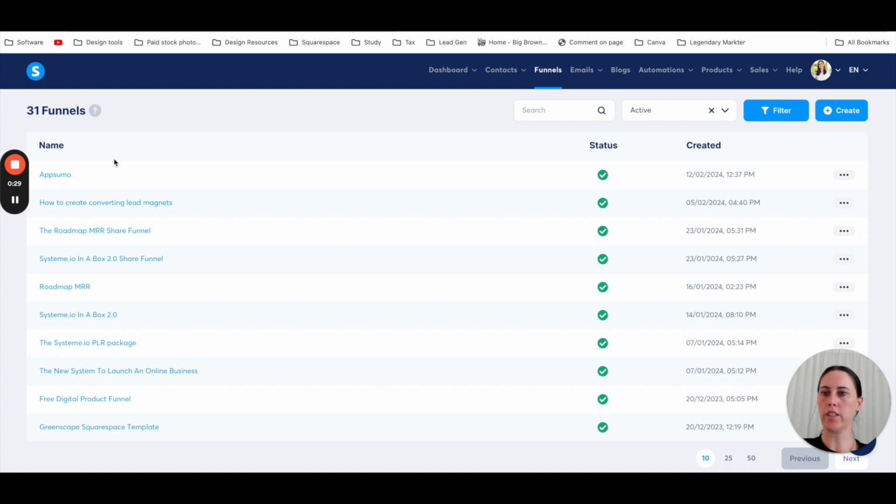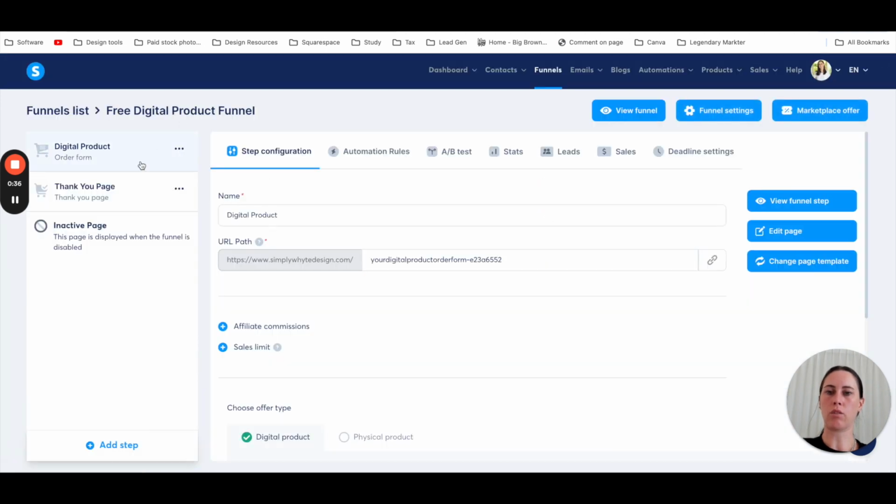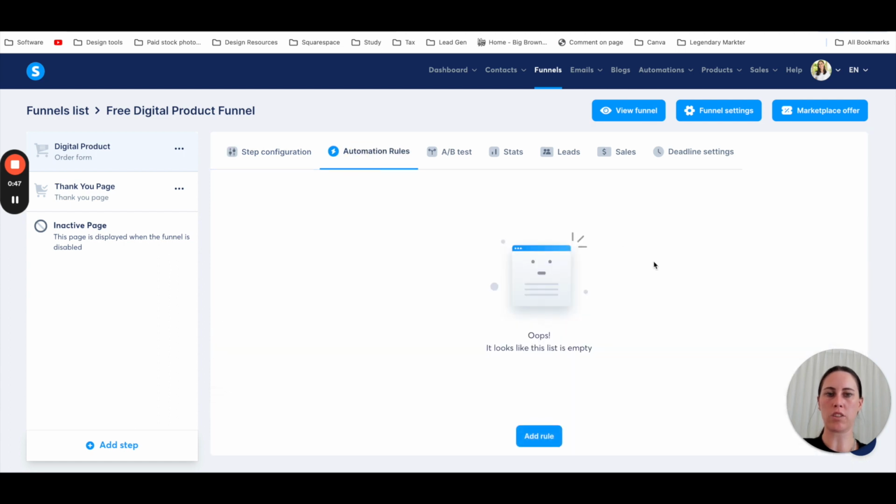Okay, so let's just go to a funnel. Let's just go to this one here. Okay, so let's just say that somebody has ordered a product. They have gone through the purchasing process and I've set up my funnel. Okay, so I have got automation rules, which is here. Now, this is the simplest way I find just to quickly send the email with the links and everything like that. I like to do it inside the product funnel when it's just delivering it and I don't need anything else attached to it.